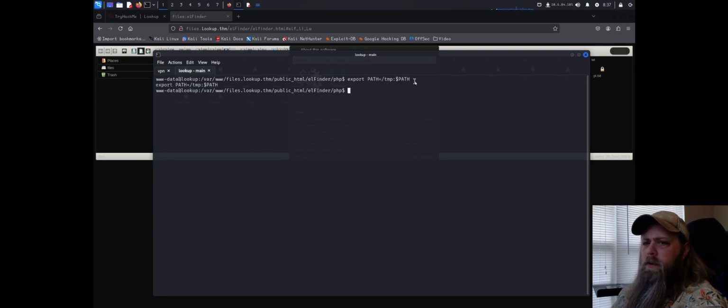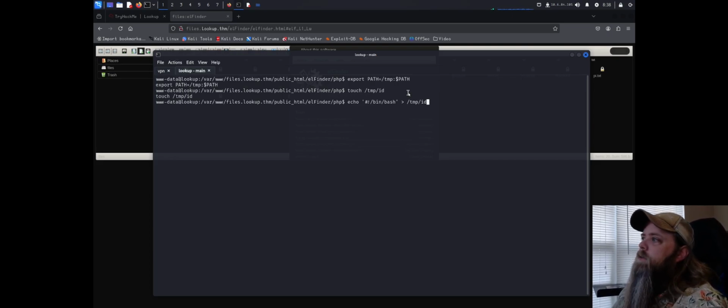So now what are we going to do in the temp directory? Well, we're going to make our own ID command. We're going to simply use the touch to make the file at /tmp/ID, and then we're going to use the echo command to put lines into the file. And for this first line we're going to do is the shebang #!/bin/bash, that way it knows it's a bash command.